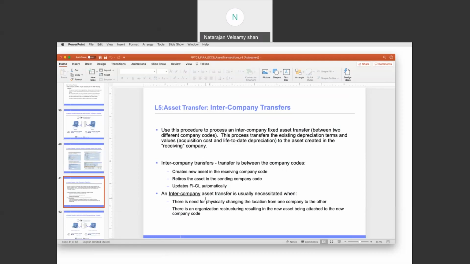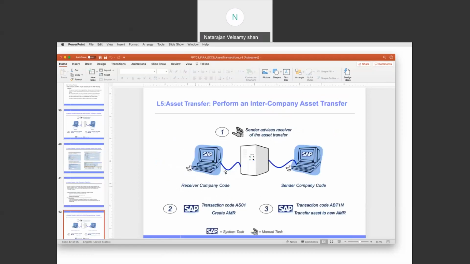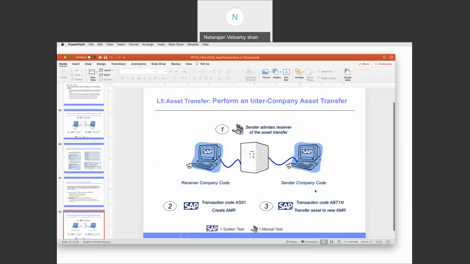An intercompany transfer is usually executed when there is a need for physically changing the location from one company to another. There is always a restriction resulting in the new asset being attached to the new company code. Receiver company code, sending company code, system task, and the sender advises the receiver of the transferred asset. In the receiving company code, we have to create the AMR using the transaction code AS01. In the sending company code, transfer the asset using transaction code ABT1N.